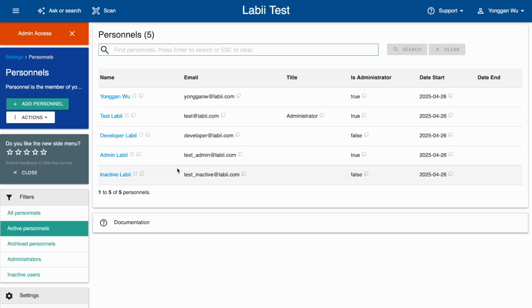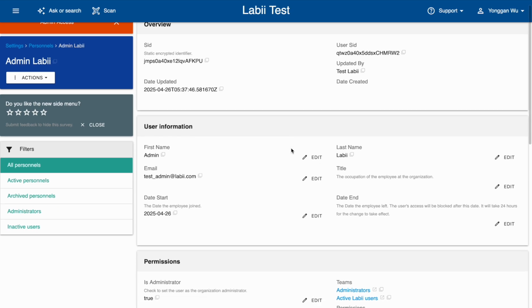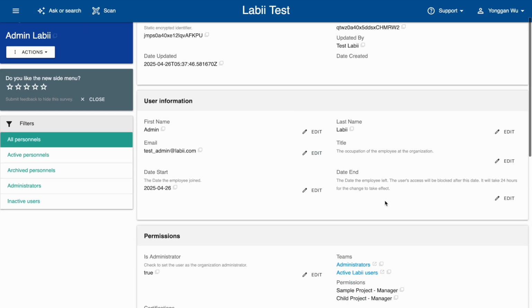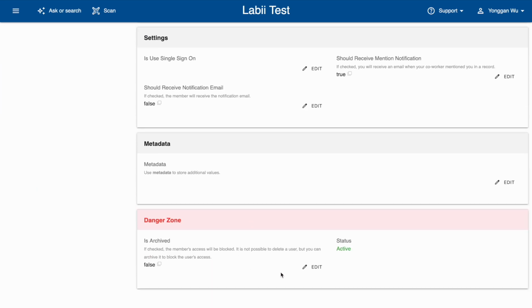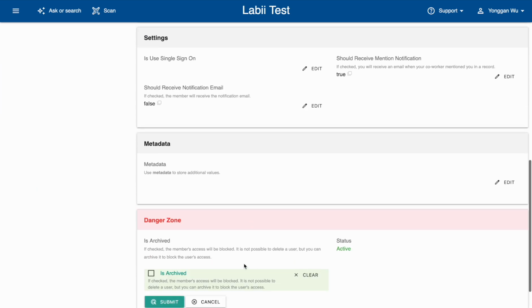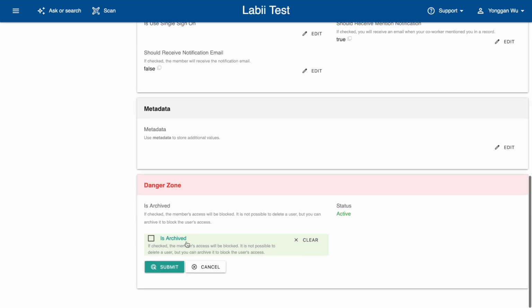If you need to remove users from the system, you can simply open someone's email address. You can either set up the date end to indicate when the user will leave. You can also come down to the bottom and simply click the edit button of this archived, and then archive this person. Once a user is archived, the user's access will be blocked immediately.